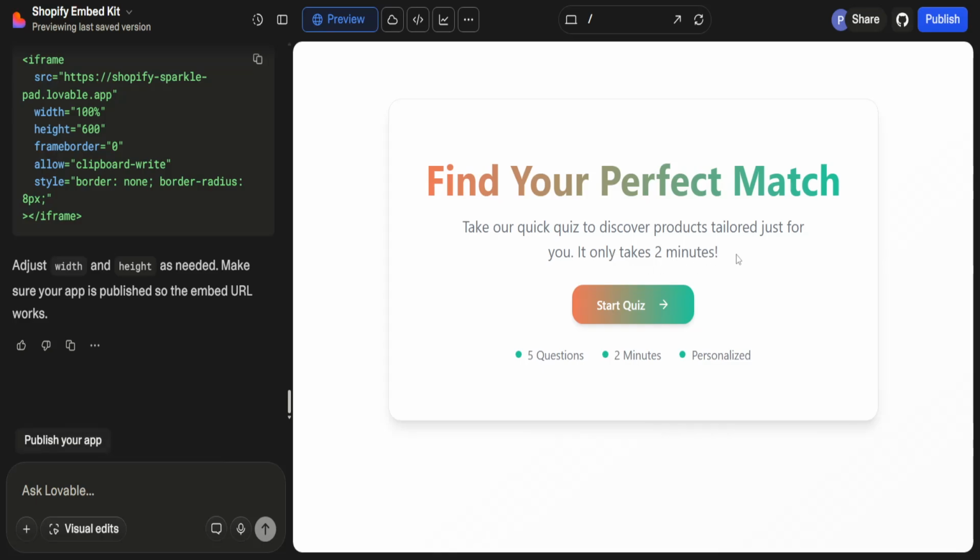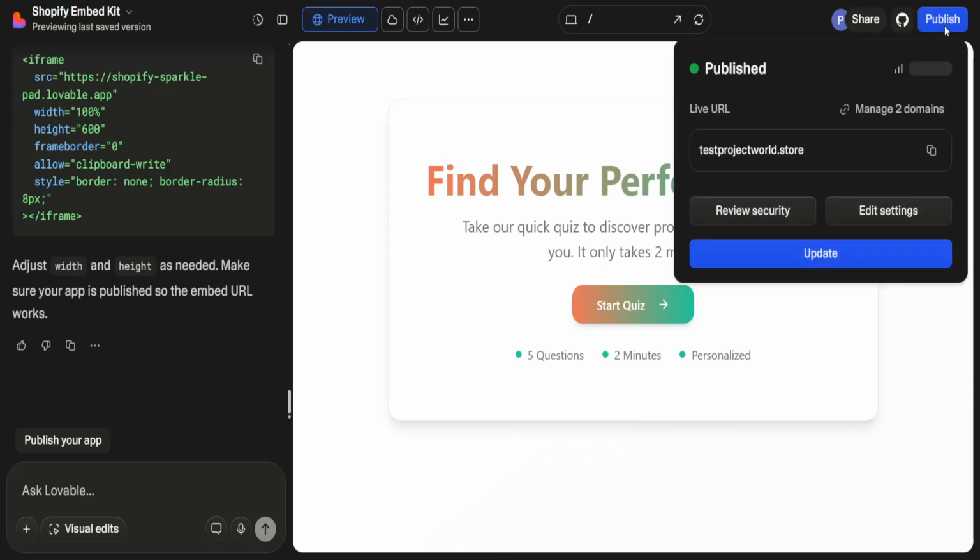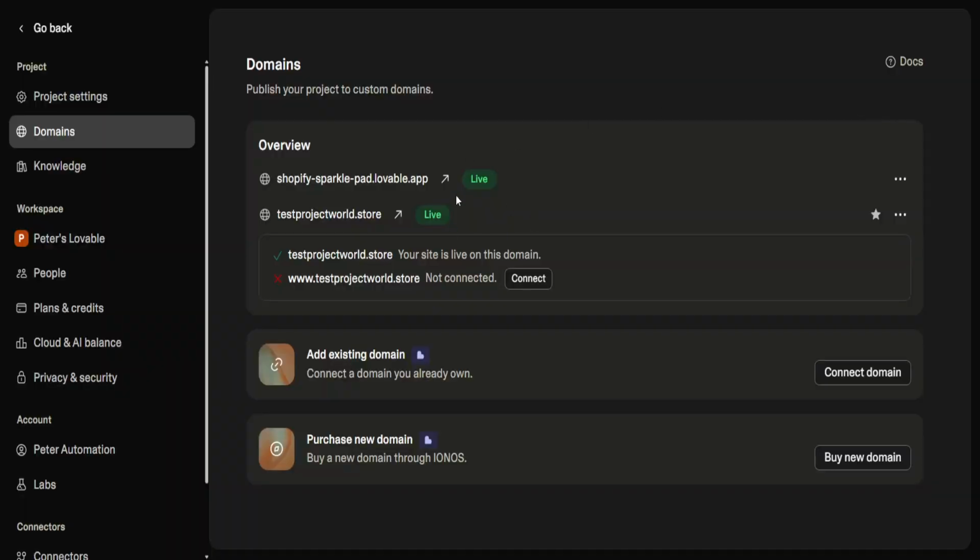Once you open up the app or website, in the top right corner, you will see the blue Publish button. Click on it, and then right here, it is going to show you the live URL, and you just want to click on Manage Domain or Manage Domains.